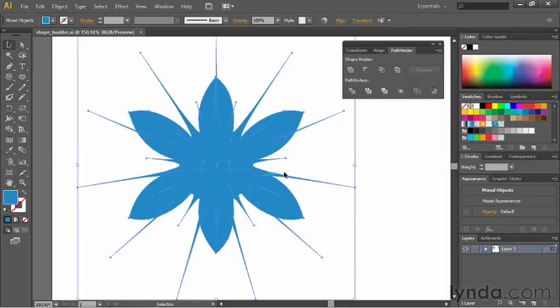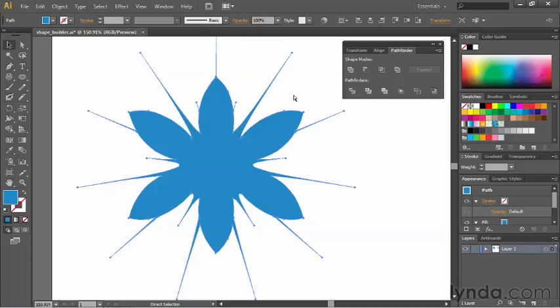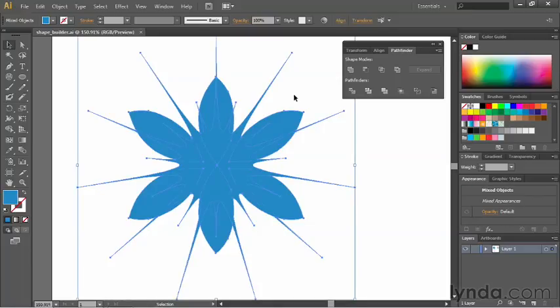Now I'll select them again, and let's take a look at the next Pathfinder option. This one is called Merge, and it does exactly what you think it's going to do. It merges the top object with the bottom object and turns them into one single path. This almost looks like a crazy butterfly or something. Pretty neat. I'll undo that with Command or Control Z and go back to there.